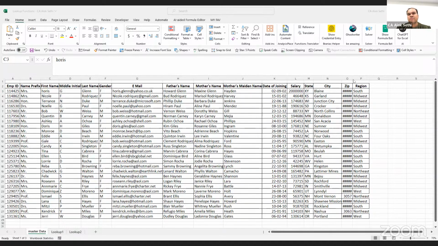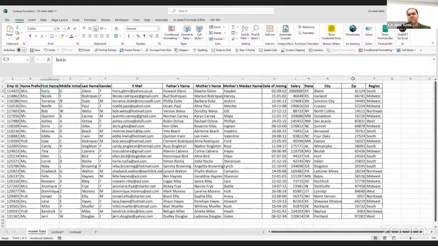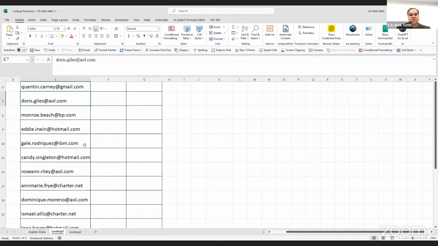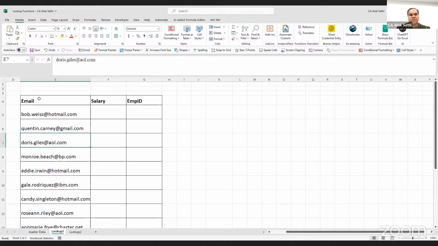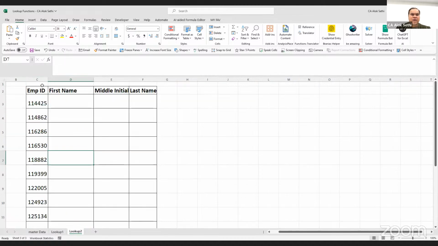So what is the use of the lookup function? Lookup function is used whenever you want to find out any particular information from a set of data. Here we have employee data, and in the sheet lookup one we have a case study where we want to find out the salary based on the email ID of the employee, and also the email ID. In the second sheet, we have employee ID, and from the employee ID, we want to find out the employee first name, middle initial, and the last name.